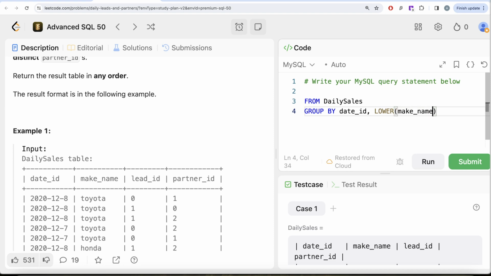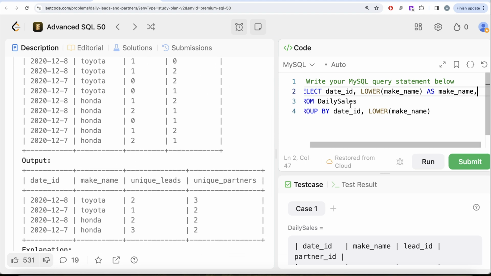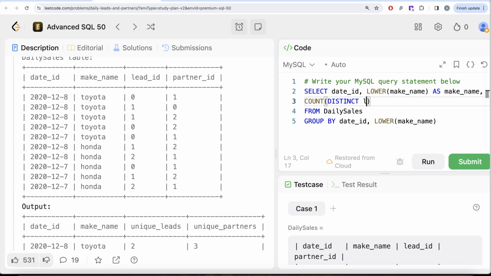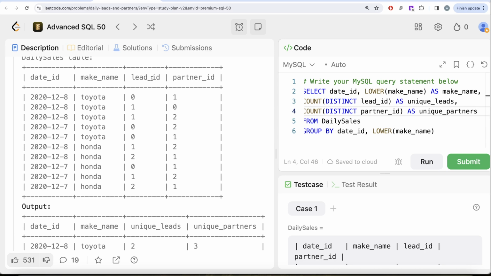And then what we can do is return these two things. So copy this here, return the date ID and the make name, and let's alias this as make name because in our output we need that as make name. And then we need to count the distinct lead IDs, right? So count the distinct lead ID and alias this as unique leads. And then we also need to count the distinct partner ID and alias this as unique partners. Okay, I think this looks good.